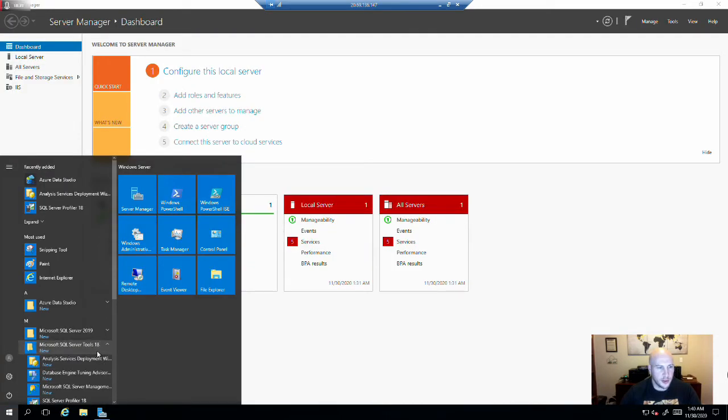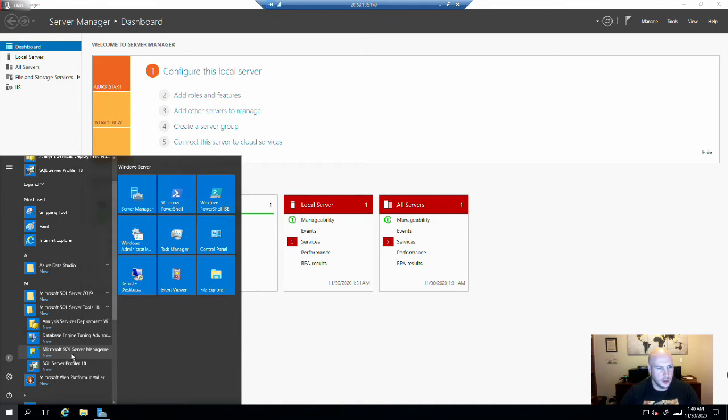So now we are going to go ahead and open up SSMS, and while we're here I'm going to pin these to the taskbar for future use, that way they're easier to access.